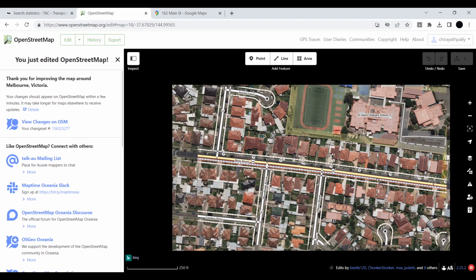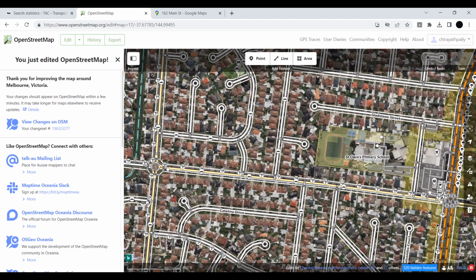So this is how we basically contribute data to OpenStreetMaps.